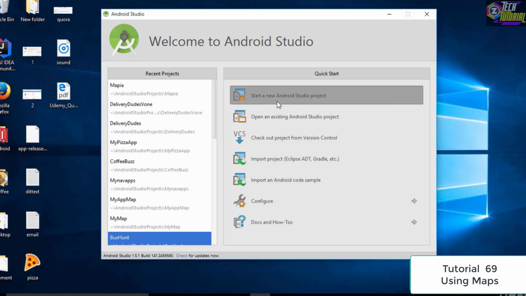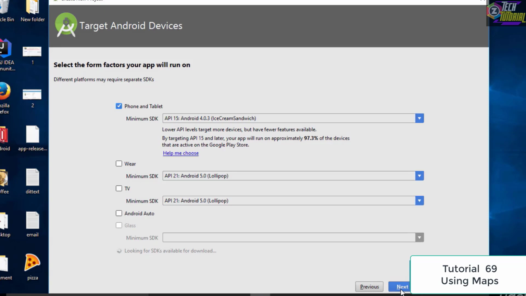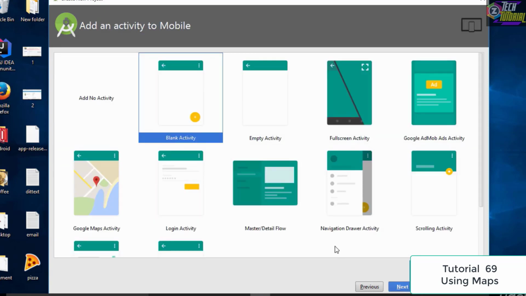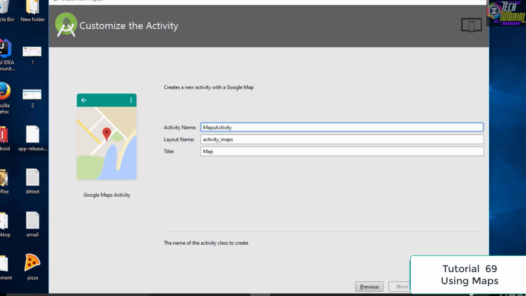So let's go ahead and start a new Android Studio project, and let's name this My Map Application. Then click next, select API level 15, click next. And here, instead of going with a blank activity, as we are using Google Maps, we will select a Google Map activity. So the main activity of our application is going to be the Google Map activity. Then click next, then finally click finish.